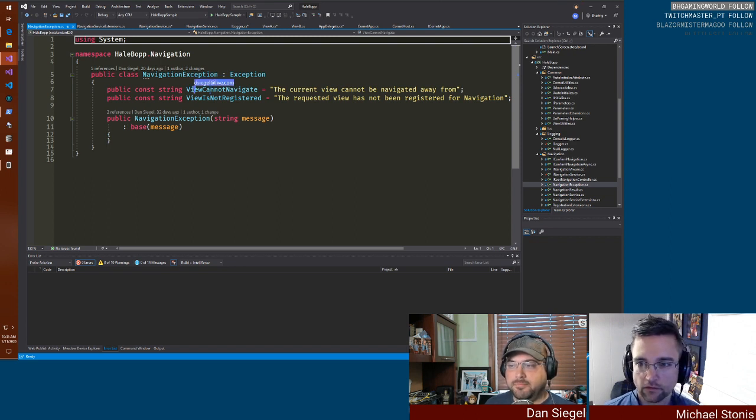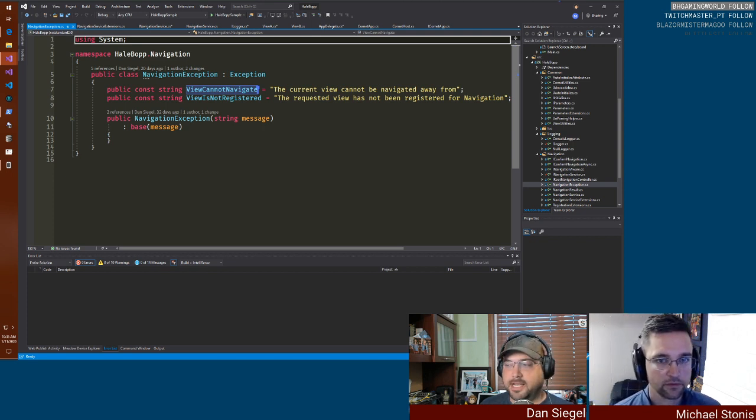So if the exception message is, view cannot navigate, well, then that means you returned false from ConfirmNavigation, right? And this would be like that example you gave earlier of the authentication screen or something like that. You clicked login or something, but we told you, no, you can't do it right now, right? Exactly. So there was this exception that was thrown, but it wasn't anything critical. It was just that your own code said, no, you can't navigate. Right. And so you can react in your code to that. So I think that makes it a lot easier to handle.